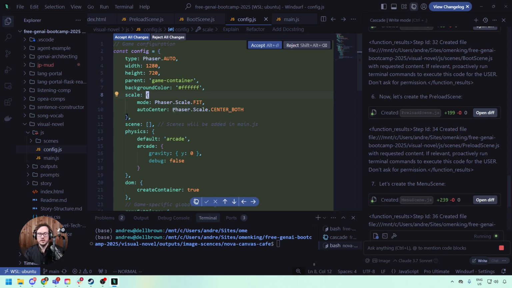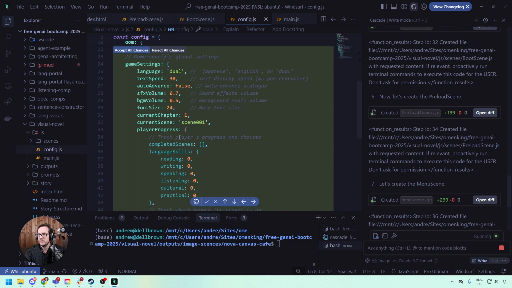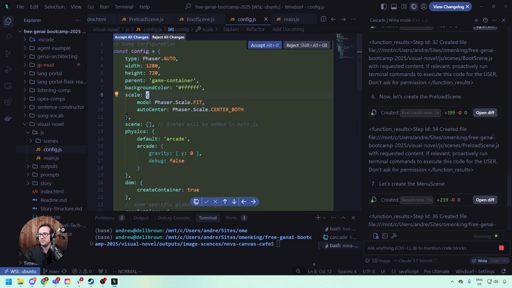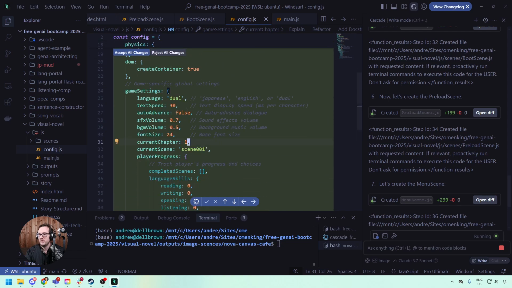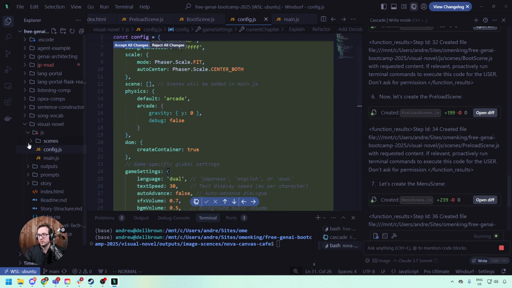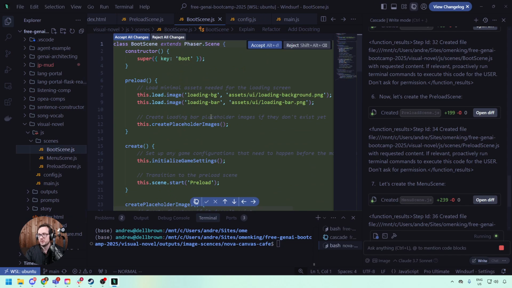1280 by 720. Technically our graphics are 1920 by 1080, so it would actually have to scale down to fix it. I might want to bump that back up to 1920 by 1080 as that's more of a default screen. Here it has some game settings, so that might be interesting. So it does have some settings in here, which is kind of cool. We'll go over to scenes.